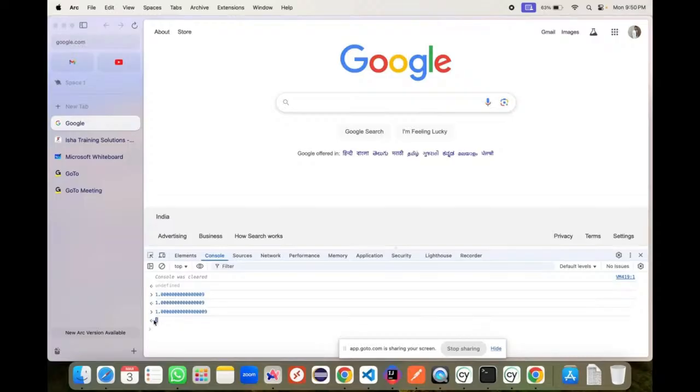Why? It's because JavaScript remembers precision only up to 16 digits. And the moment I go beyond 16 digits, it loses the precision. So this is, you can say, a limitation of JavaScript. But very rarely will we require this kind of precision, especially in our automation test cases.